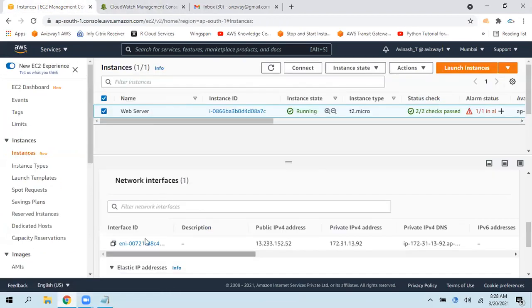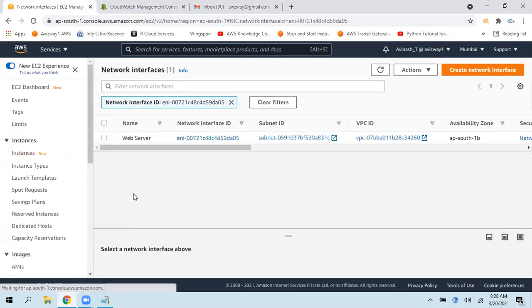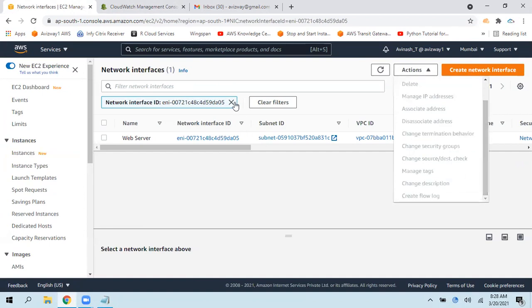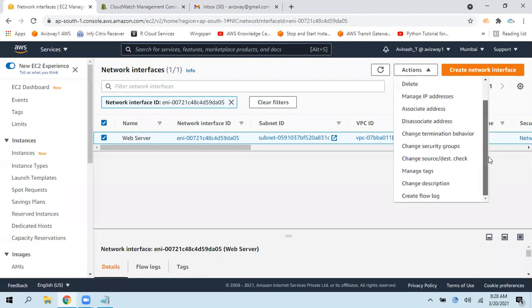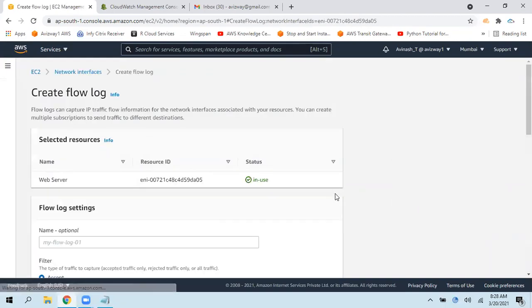So navigate, pick that network interface. This is the network interface of my web server. Go to actions, pick this, go to actions. We have an option called create flow log. Click on create flow log.